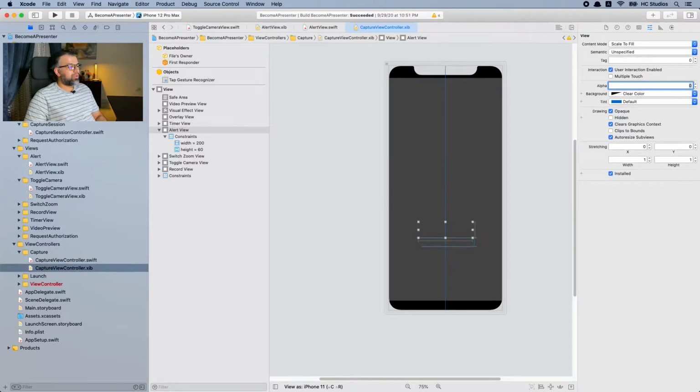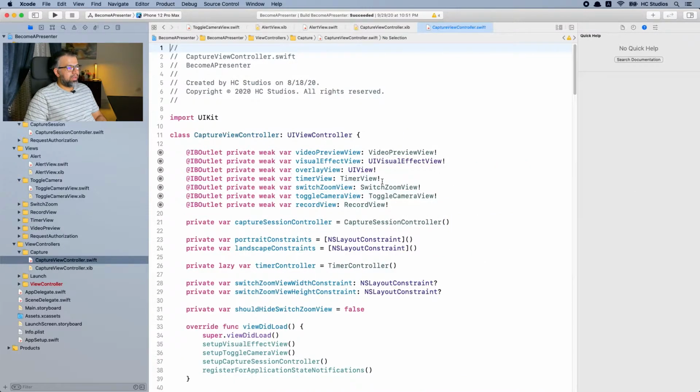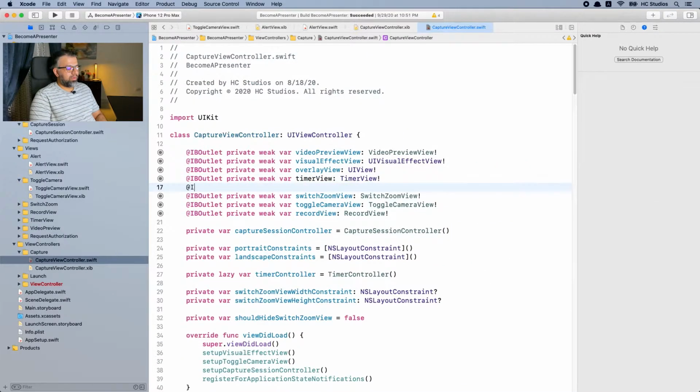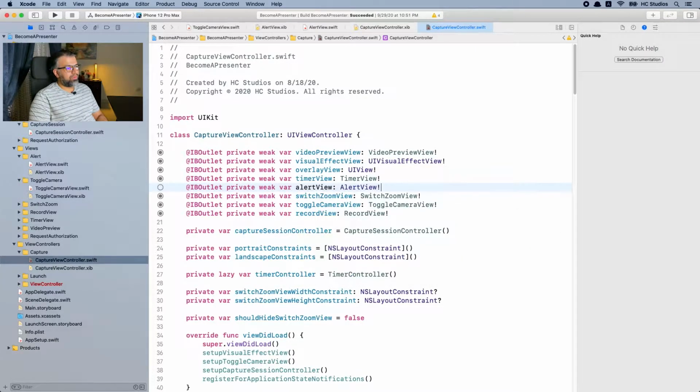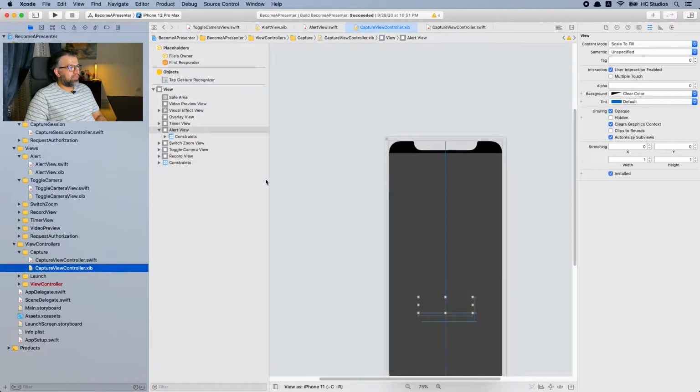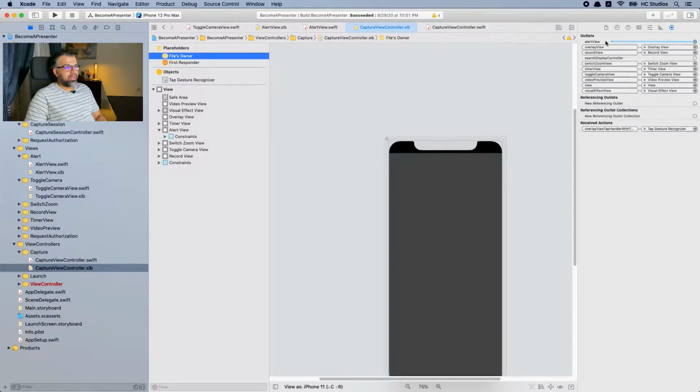Head to the capture view controller Swift file at the top of the file, and here I'm going to have an IBOutlet just above the switch zoom view, similarly like we placed it above the switch zoom view in the nib file. Here I'm going to call it alertView of type AlertView, and go back to the nib file and make sure the file owner is selected. Head to the connections, select the alert view's connection and connect it to the alert view.